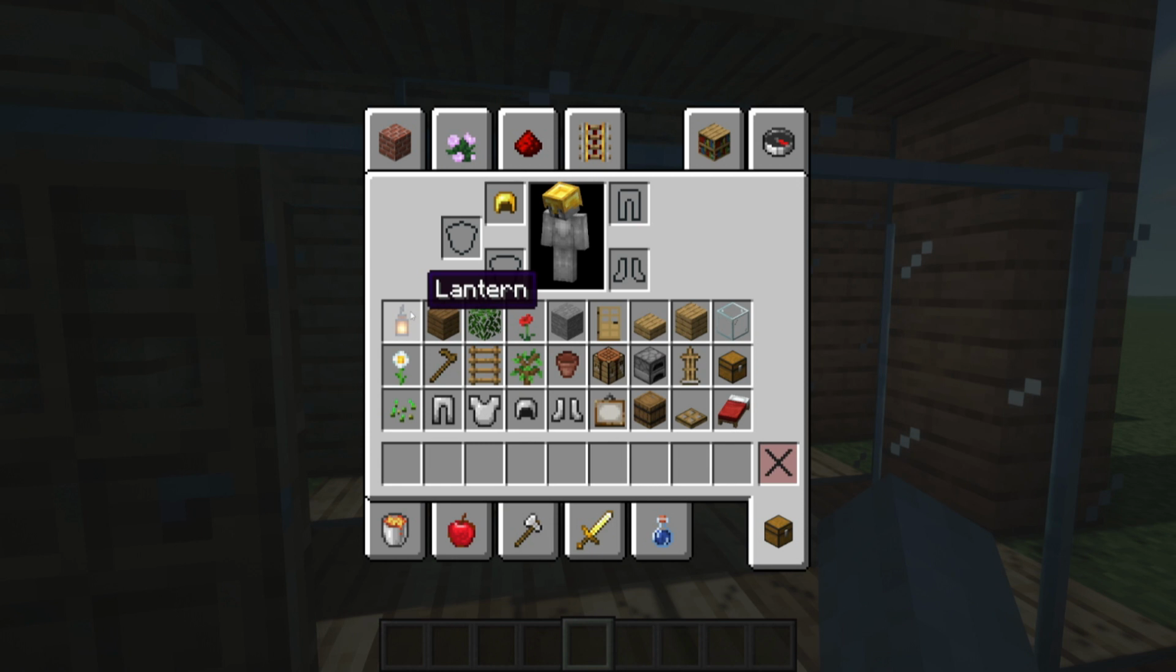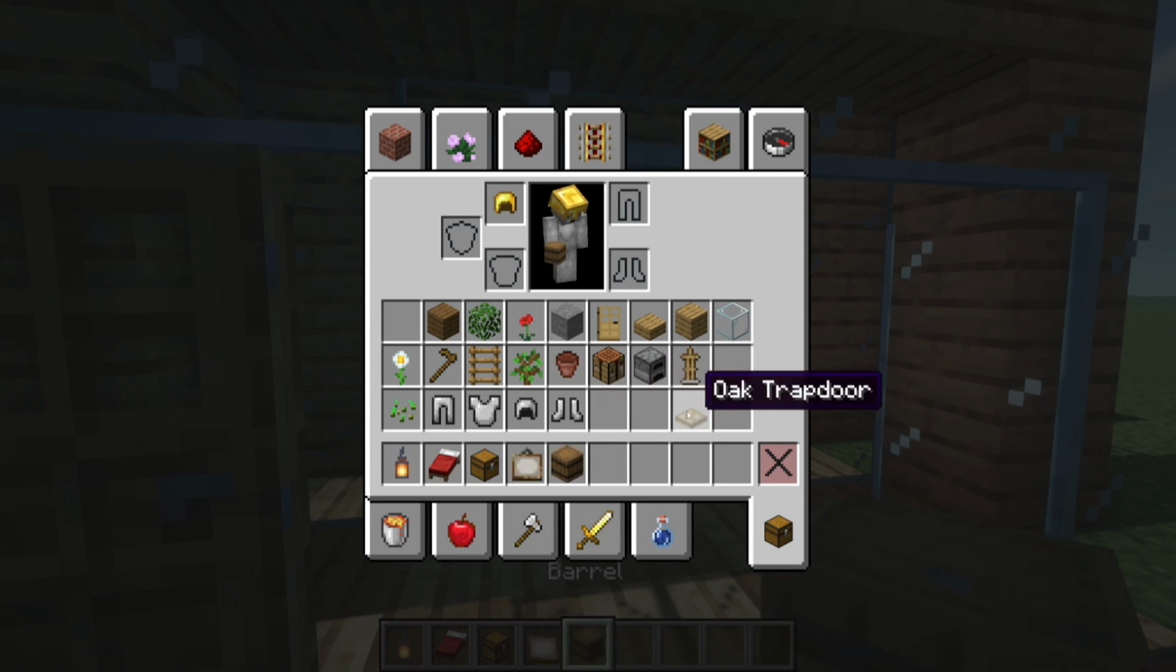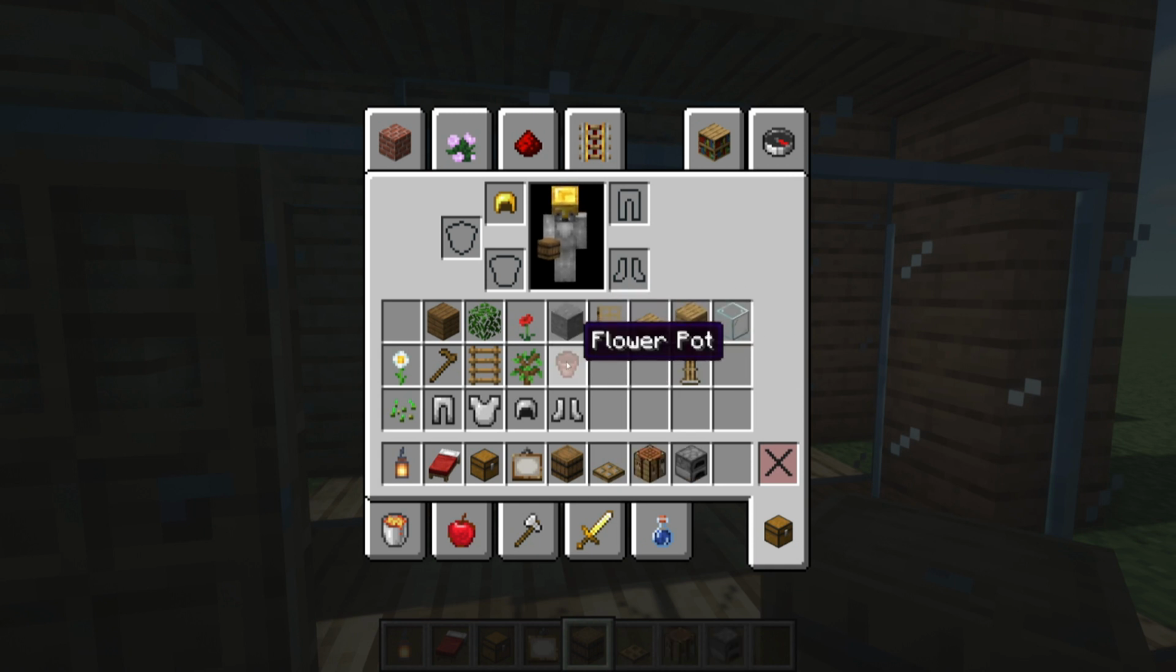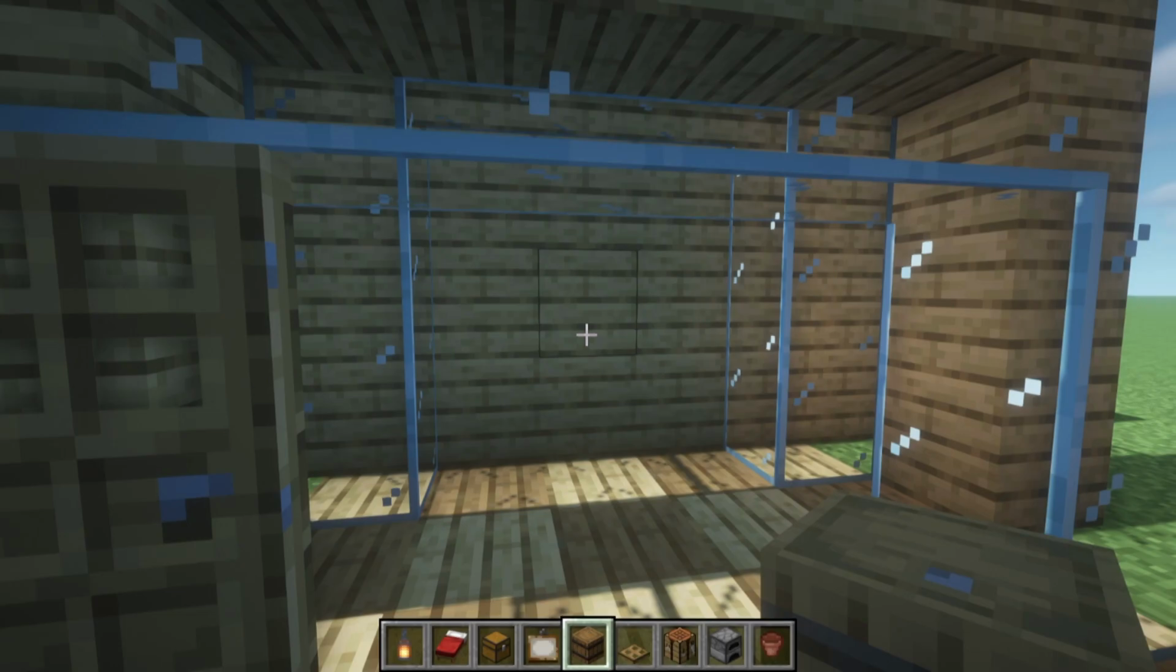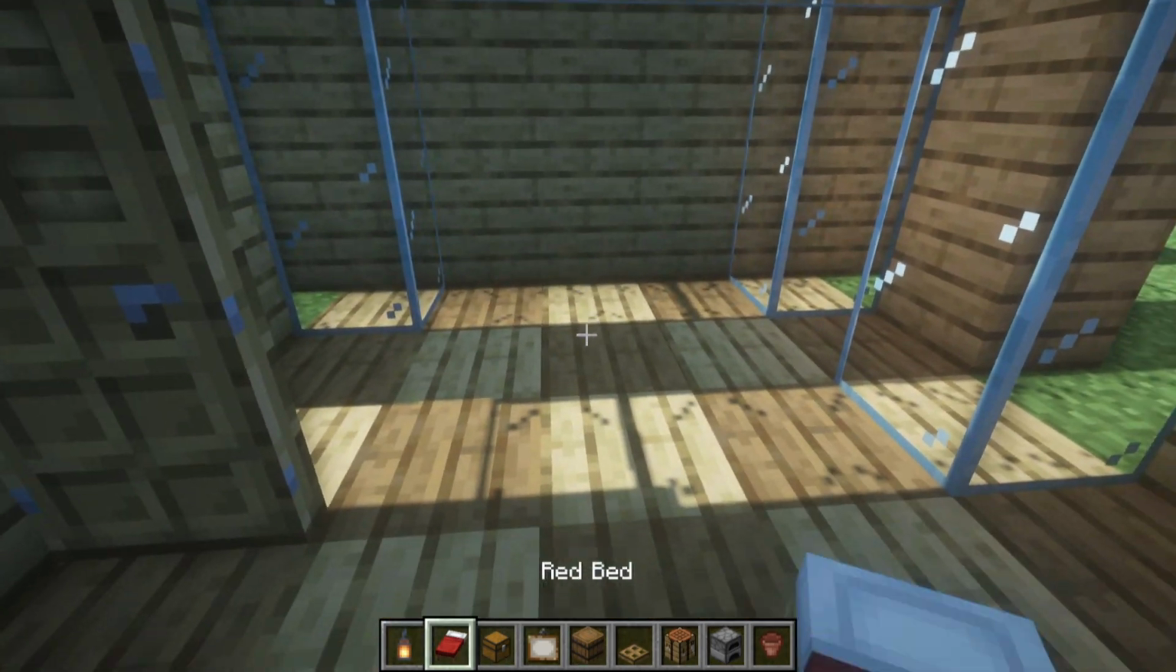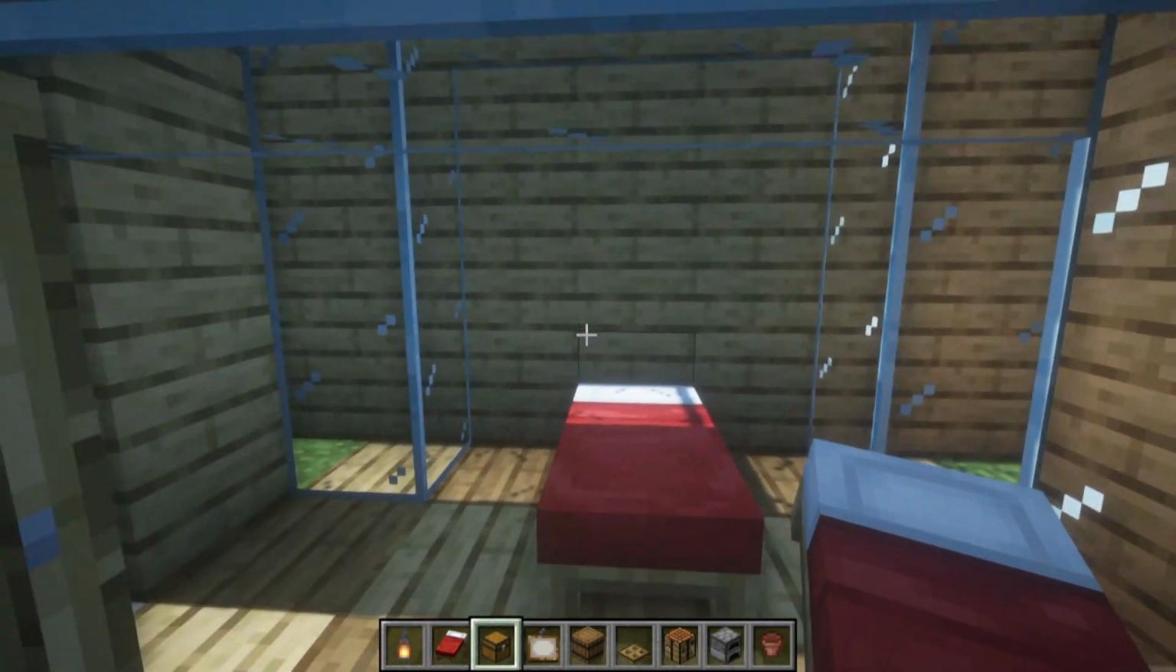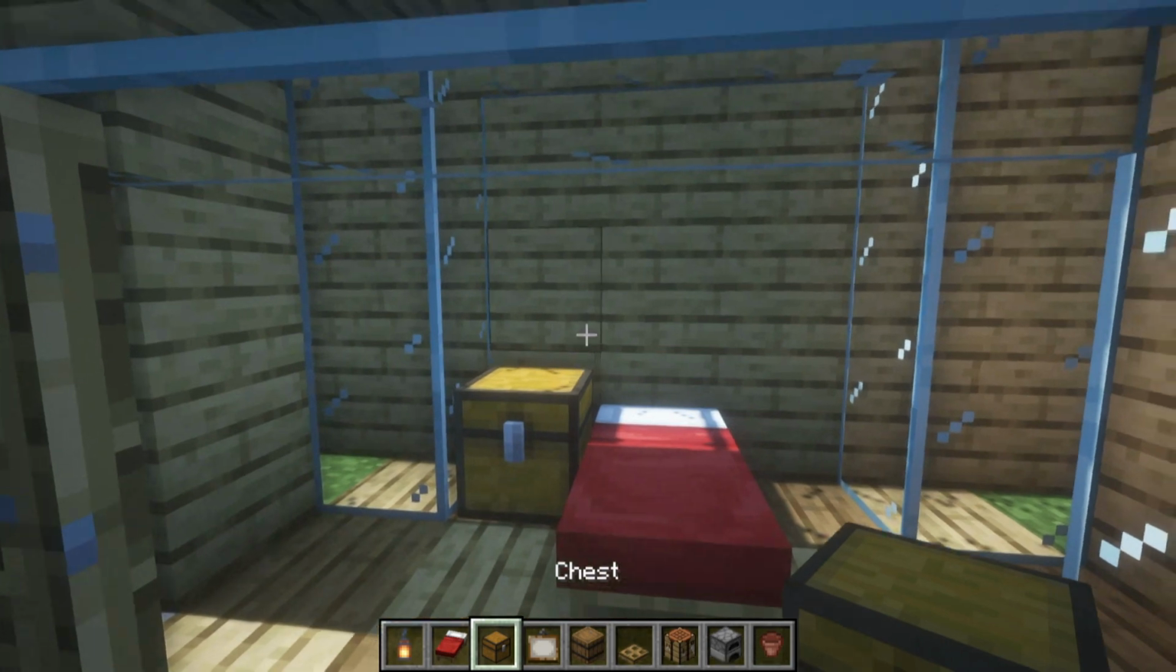First of all, I'm going to grab the lanterns, bed, chest, painting, barrels, oak trapdoor, and I'm also going to grab crafting table, furnace, and the flower pots. On the left side of the build, I want to have a bed right in the middle of this wall with a chest beside it.